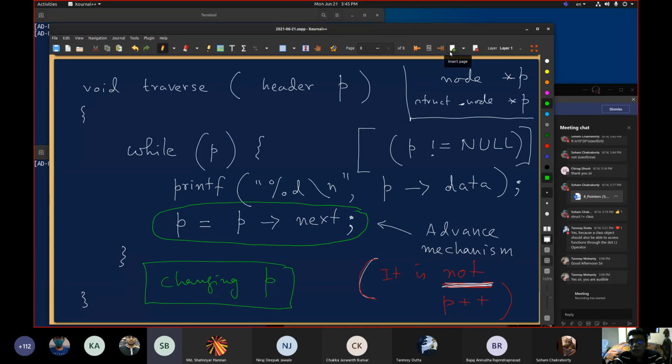Sir, if we do P is equal to P next, then you said that there will be no change in the pointer in main. Means, sir, if we pass a pointer to a function, then that is passing by value. This means only the address is passed. So I did not understand that thing. Means how it is happening.